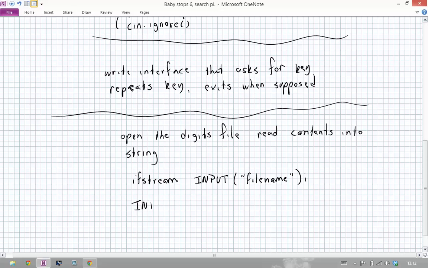Just input digits, where digits you've already declared as a string variable. Such a tiny line for such a massive amount of data, right? This one line will load all million digits into the string digits.